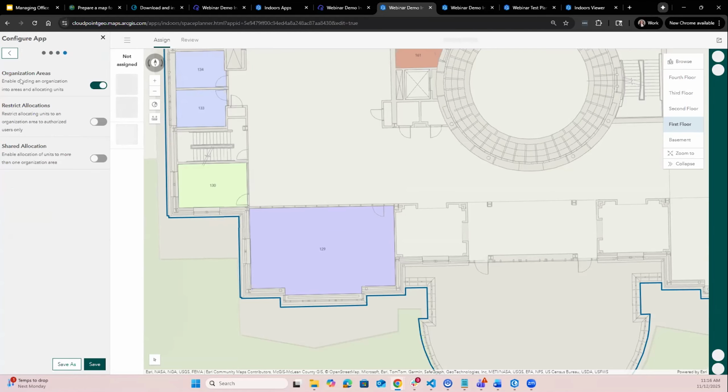And then here we have organization areas. I have that checked on as another cool part of the Space Planner I wanted to show off. Again, you could have that turned off and it wouldn't be in your app anymore. But yeah, we're going to leave that on.